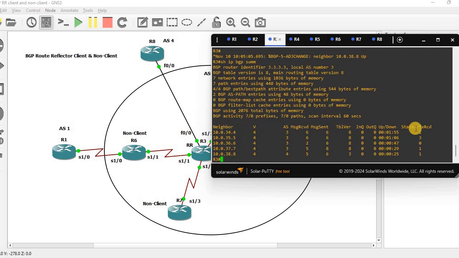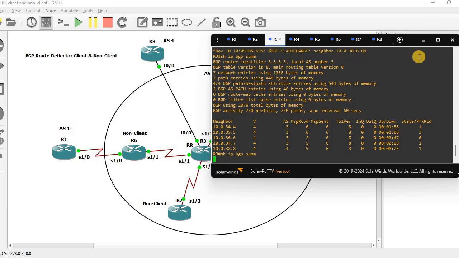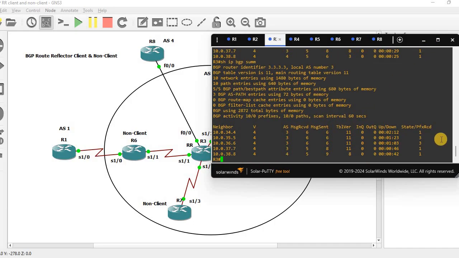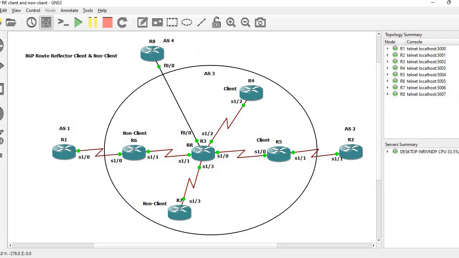Okay, BGP summary. All our routers are getting updates. So here, if you see, I will tell you. Now we configure. We did not configure R3 as a route reflector.